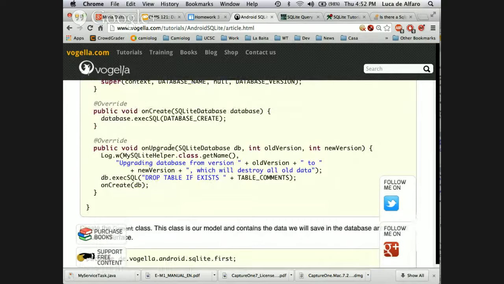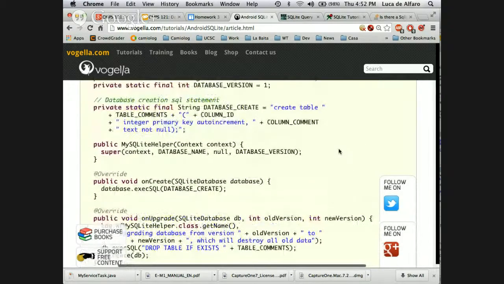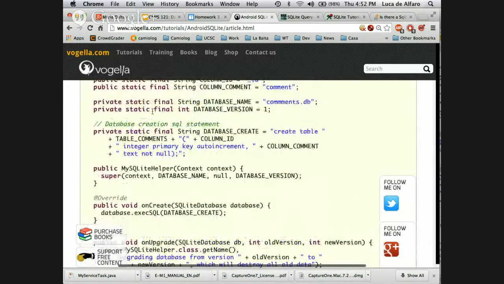There is this onUpgrade, in which it gives you the database and it tells you the number of the old version and the number of the new version. Notice why this is beautiful, okay? Because here, we just say private static final int database version is equal to 1, and we just use this database version in this super call when we create the object of the class. So that's all where we use it.